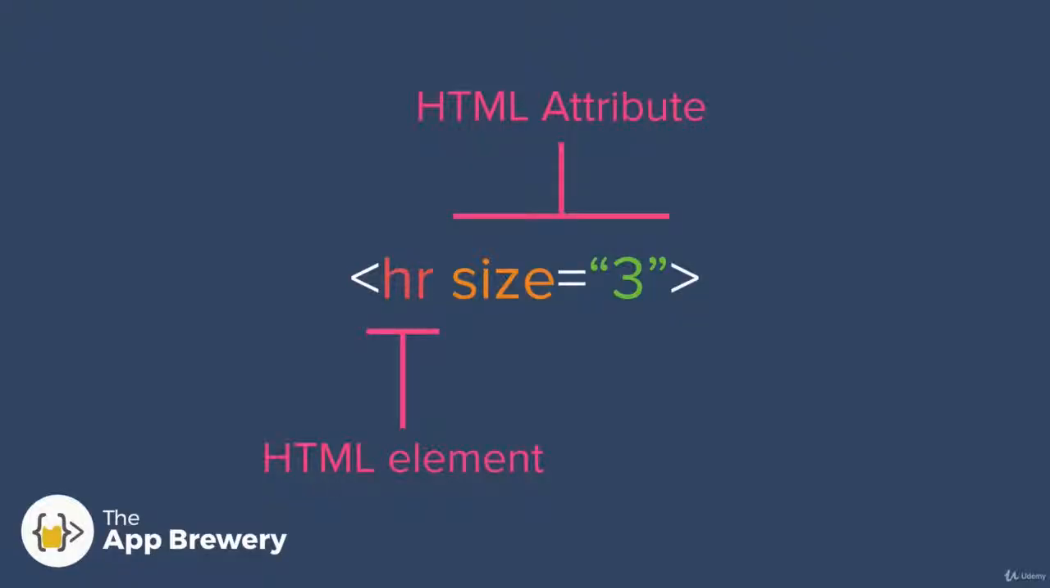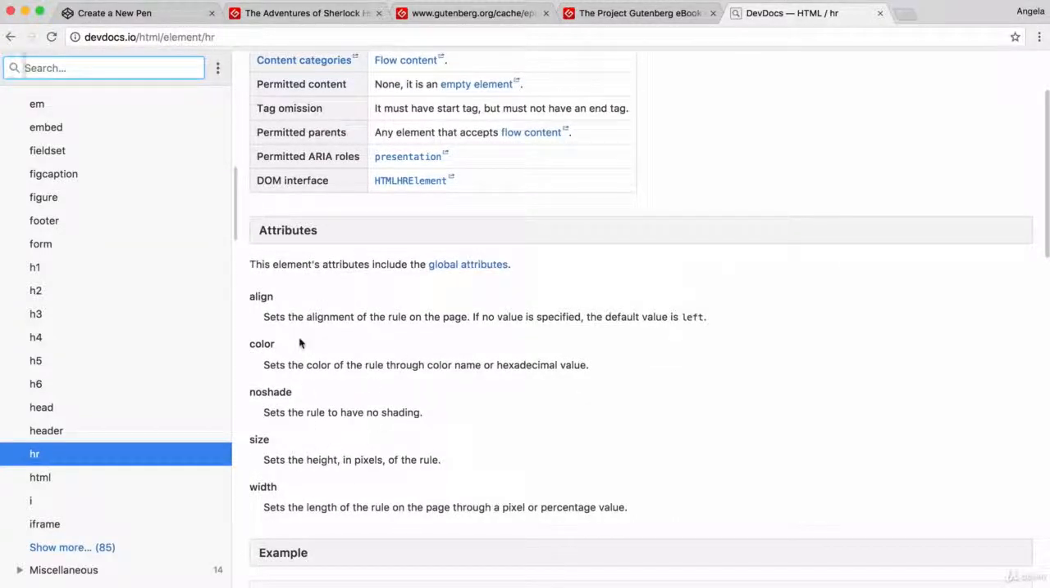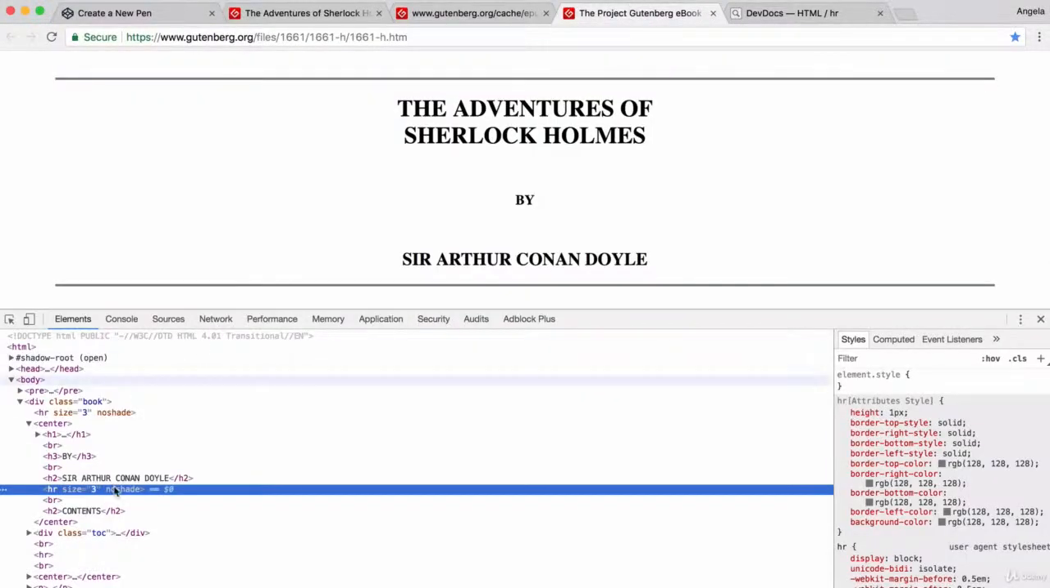The attribute comes after the main HTML element and is separated from the element by a single space. In this case, the horizontal rule element has actually quite a few attributes, including align. So you can specify whether you want your horizontal line to align to the left or align to the right or be centered. You can specify the color of the horizontal rule. You can set whether you want the horizontal rule to have shading or not. And you can also set the height in pixels of that horizontal rule, which is what we saw earlier on over here.